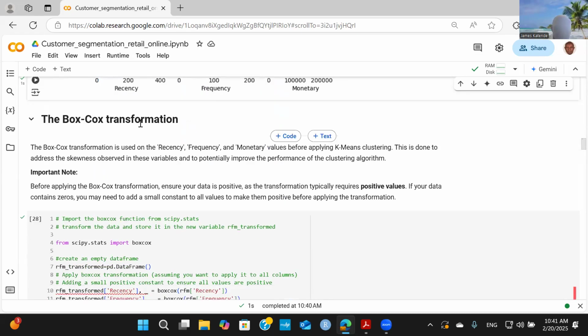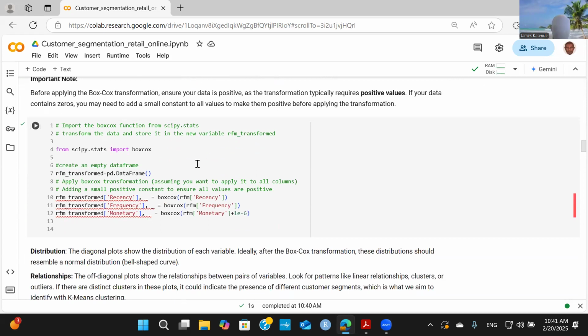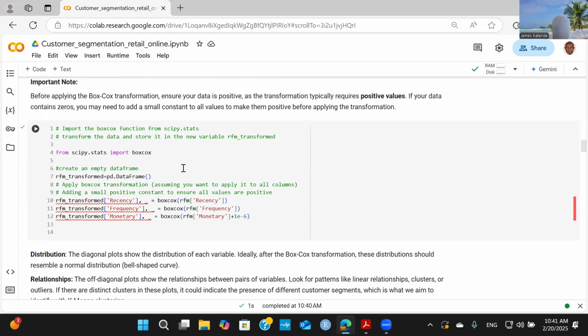Use a Box-Cox transformation. There's a description for that here. When you get the file, you can just run through that. This is supposed to make the data closer to the normal distribution, if possible. It may or may not happen, but at least it tries. And then the values are now more comparable.